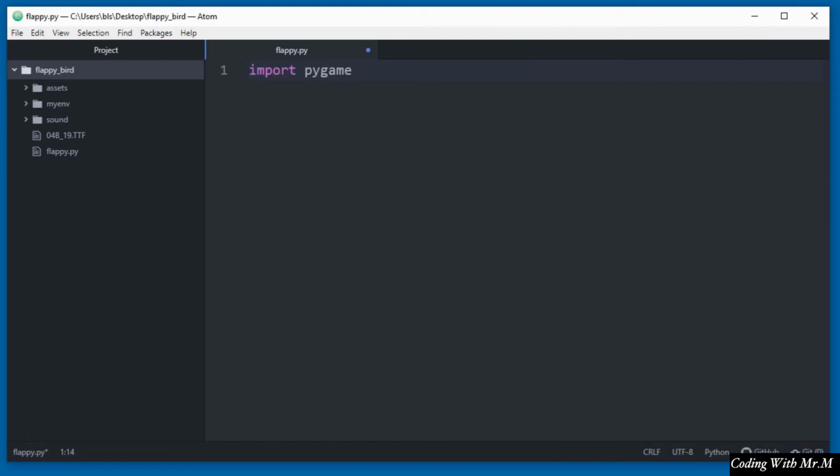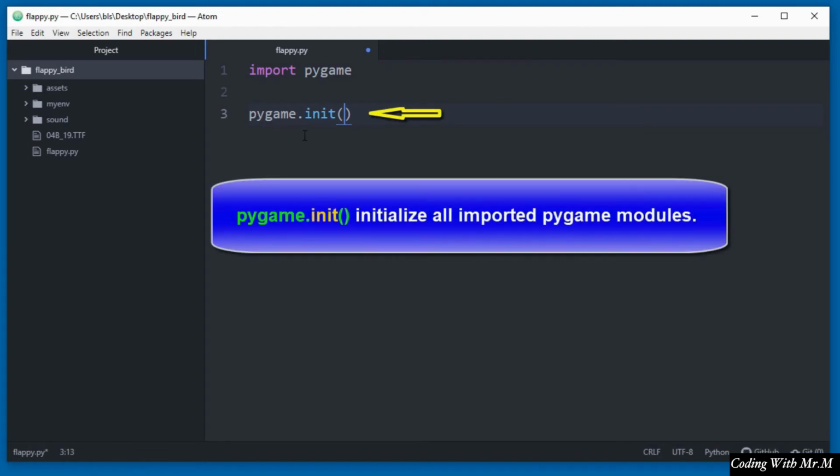Before you can use Pygame, you have to import it. So on line number 1 here, I'm importing Pygame. By importing the library, I have access to all the functionalities within the Pygame library. To initialize Pygame, on line number 3 here, you just type in pygame.init, and that initializes Pygame.